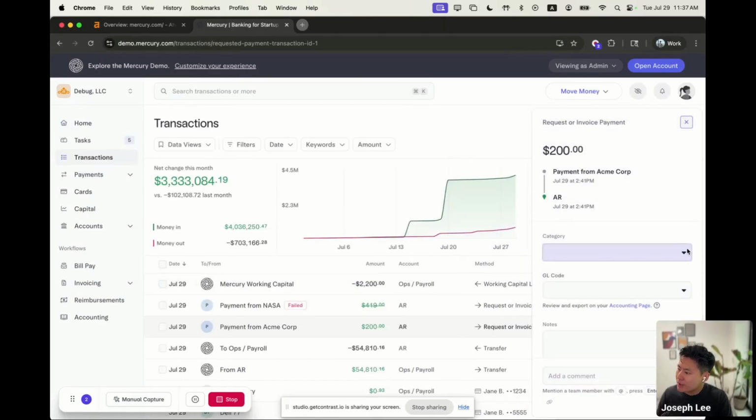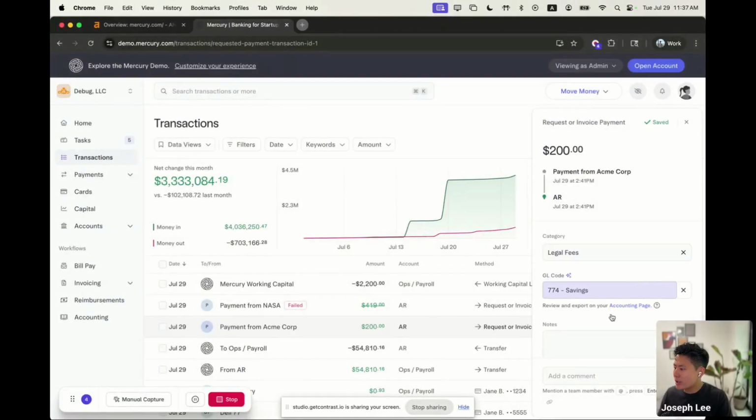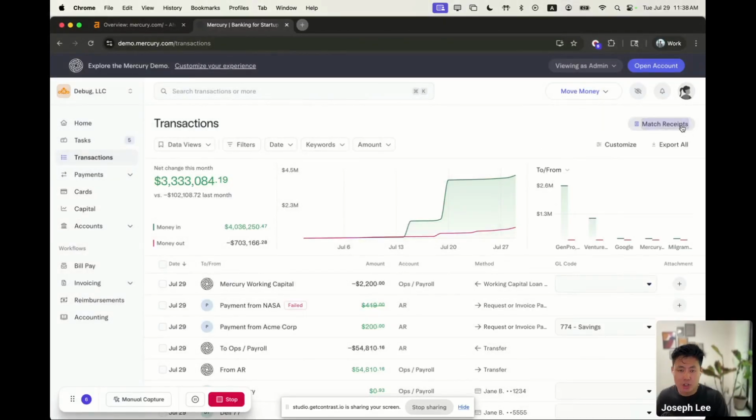And obviously, I'm going to click through the category bar here. Let's put this under maybe legal fees. I think that's a good choice. And let's add a quick note down here saying this was for our seed round. I'm going to quickly X out here, and you can see that the transaction note has been changed. So say I'm happy with this.